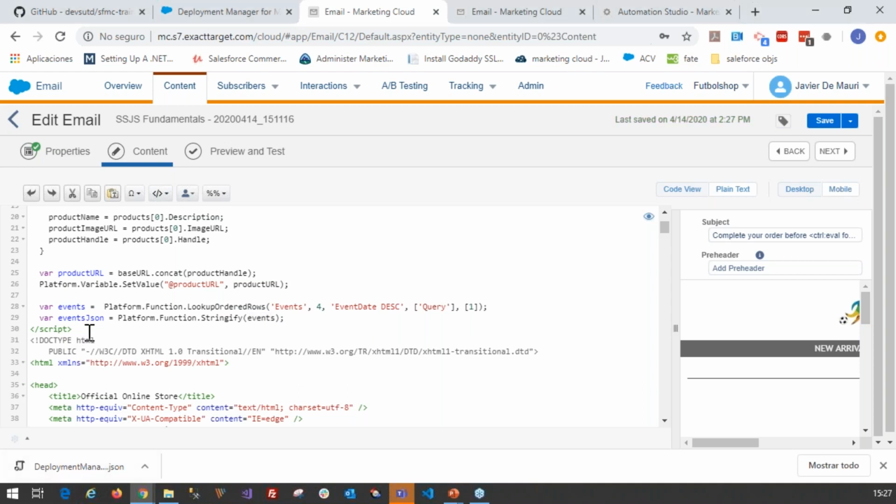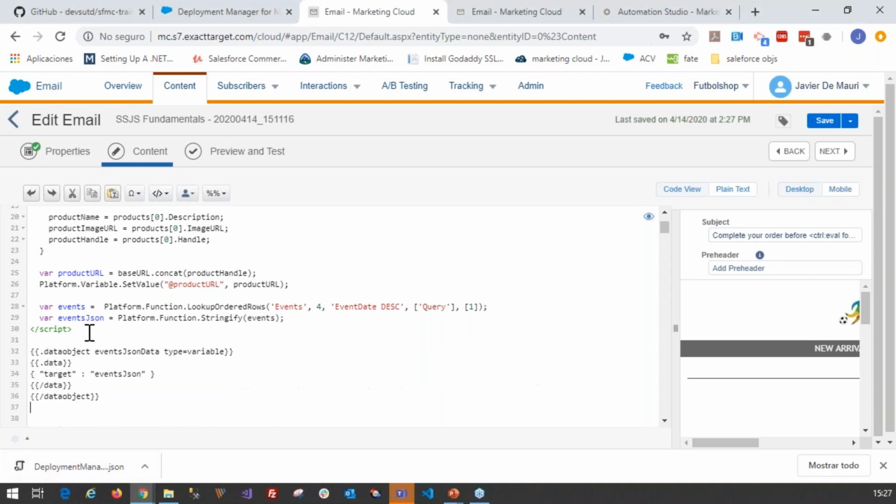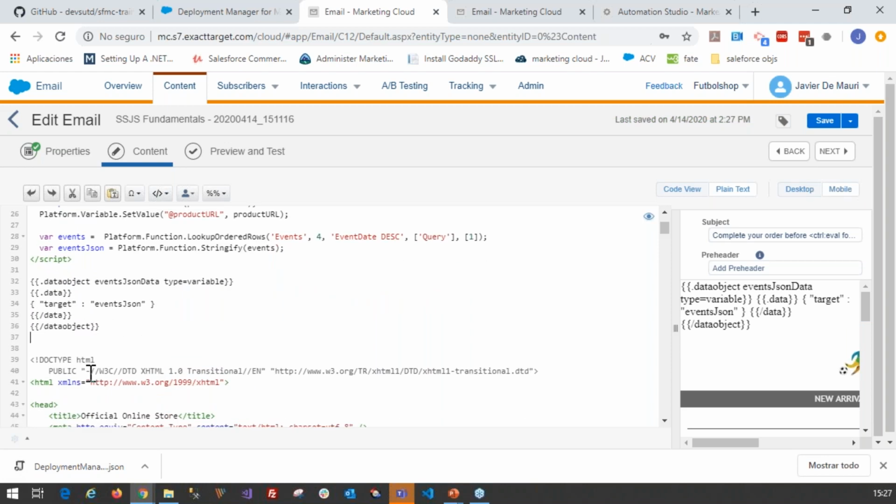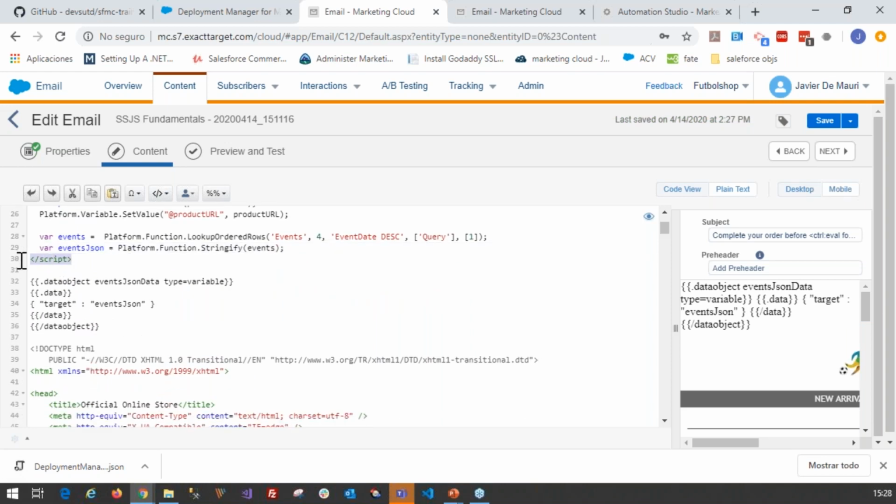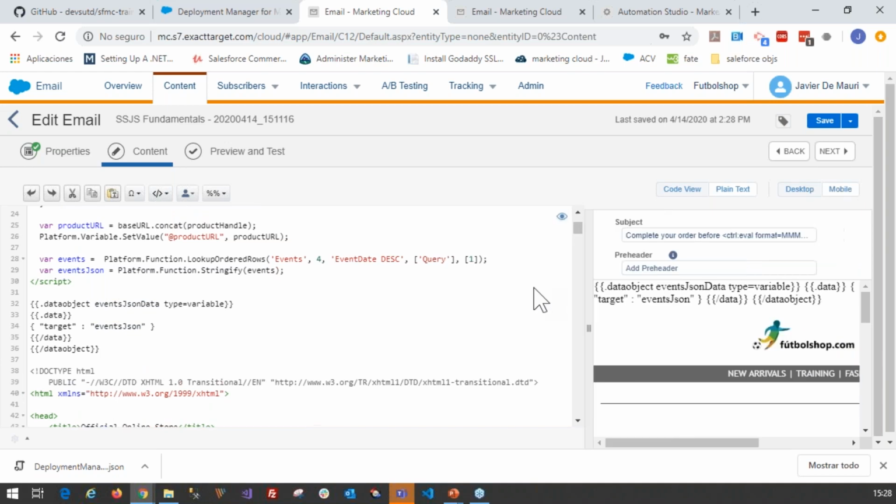And I'm going to do something like this. This is not server-side JavaScript anymore. This is Guide template language. So as you notice, I closed my script over there, and now I'm working on a Guide template language section. I'm just declaring my data object in here. And if you see there's a property that's named target, I just put the name of the variable that I have the JSON. So this matches to this here, okay? And we give a name to our data object. This is going to allow us to make this dynamic.